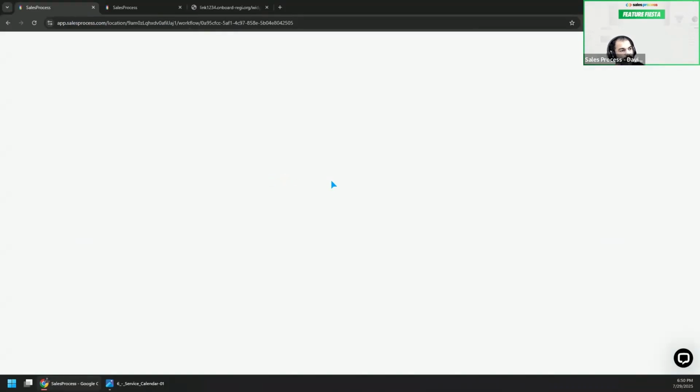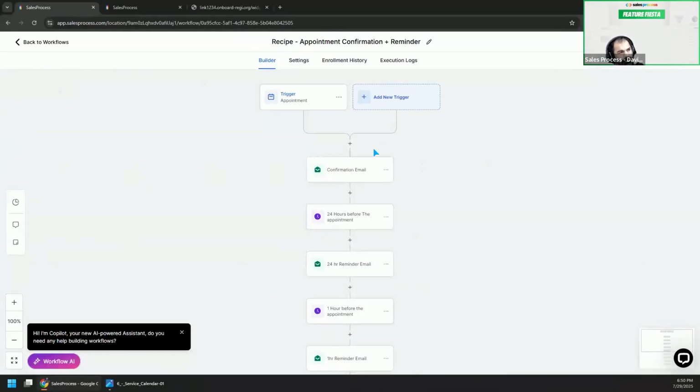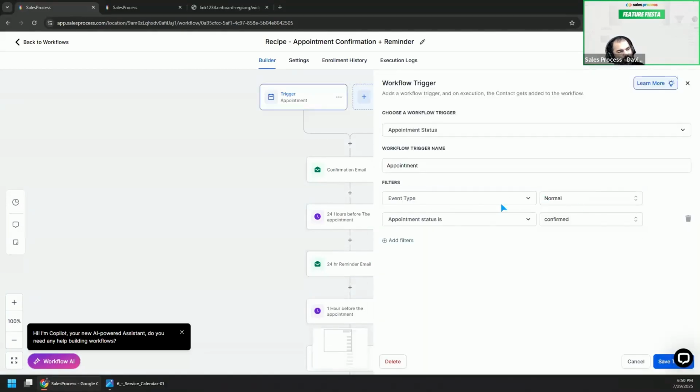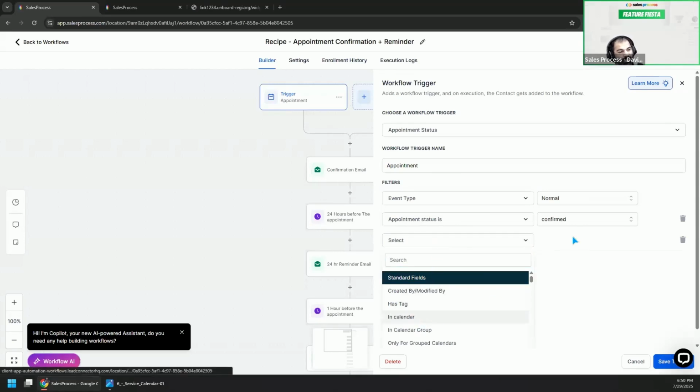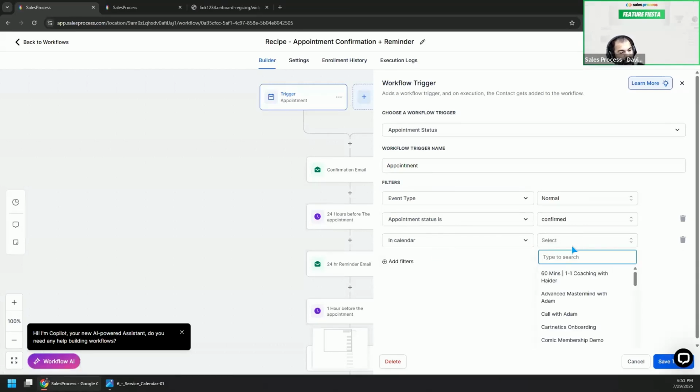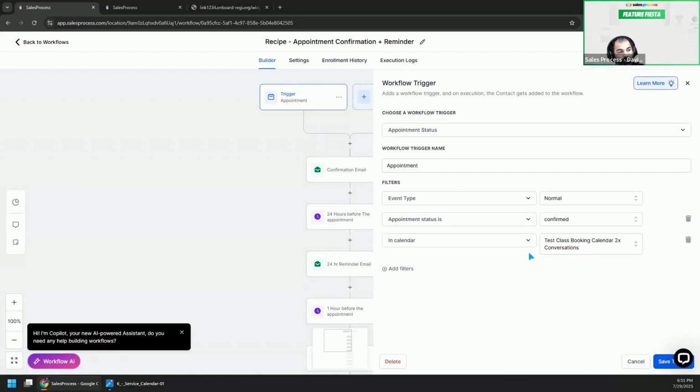This gives us a bit more flexibility and freedom to customize it. Now we have to tell it normal booking, appointment status is confirmed, and we have to tell it in which calendar this booking is happening. Last, if you don't select the calendar, anytime a meeting is booked in any of the calendars that you have created in the system, it will trigger that, which I don't want. So appointment normal, appointment status is confirmed.